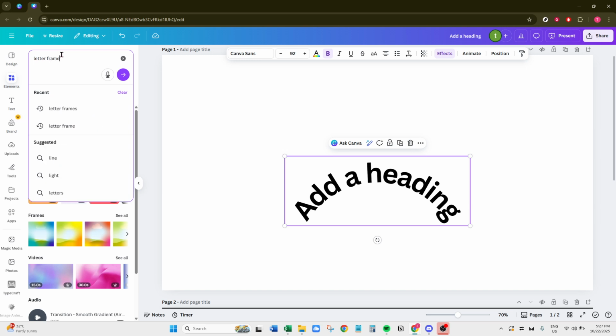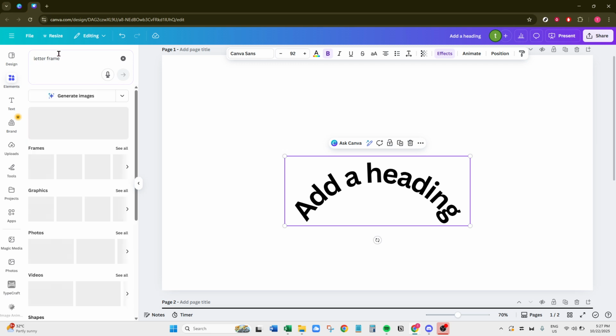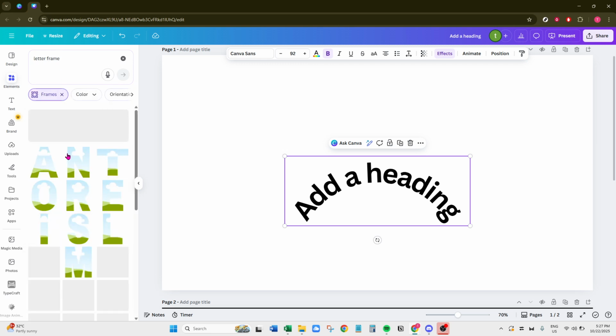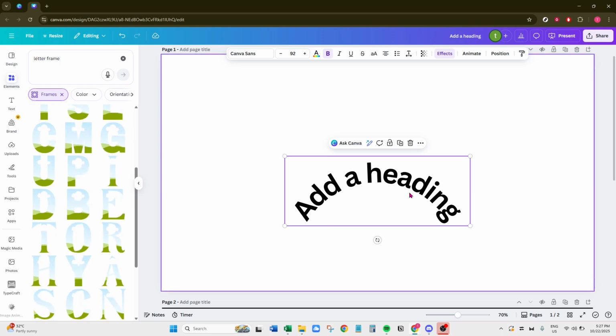Lastly, do not underestimate the power of transparency. By adjusting the transparency of your text or other elements, you can create a subtle contrast that softens your design, giving it a professional, polished look.